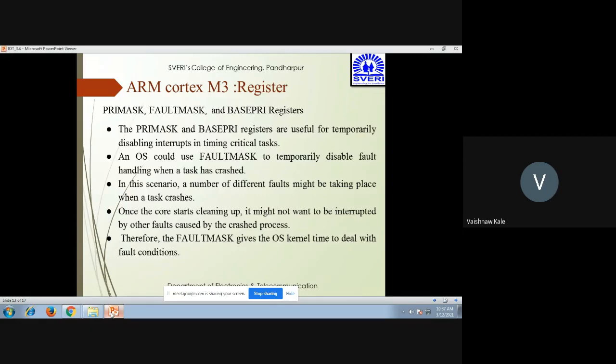So that is most important. What happens if there are a number of faults and all these fault conditions appear? At that time there should be some time given to the OS, otherwise it will collapse. So at that time, fault mask will give the OS kernel time to deal with the fault conditions. So in this way, the primary mask, fault mask, and base priority are used.